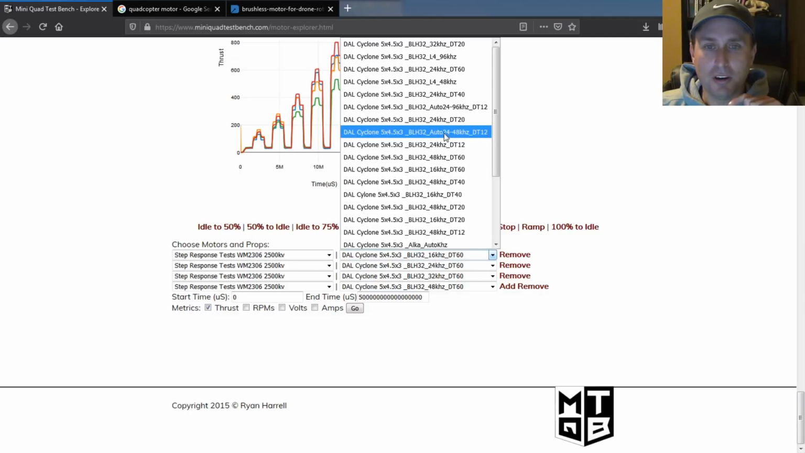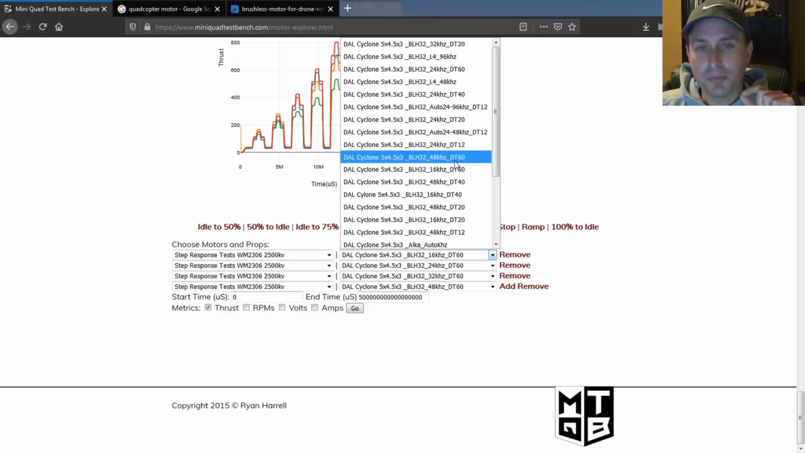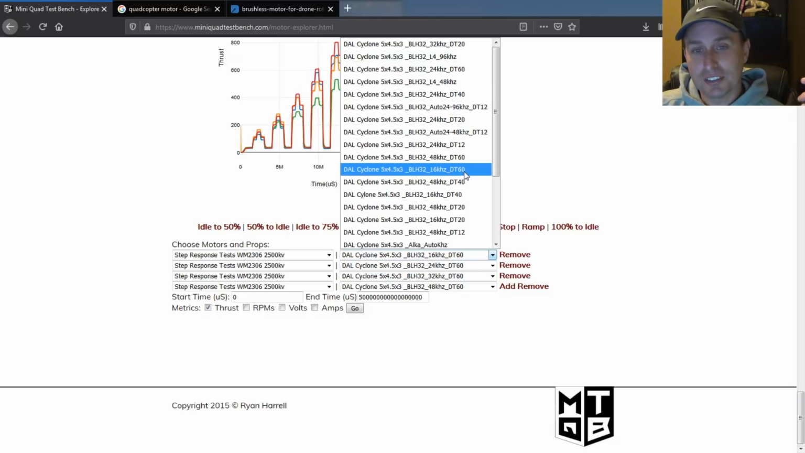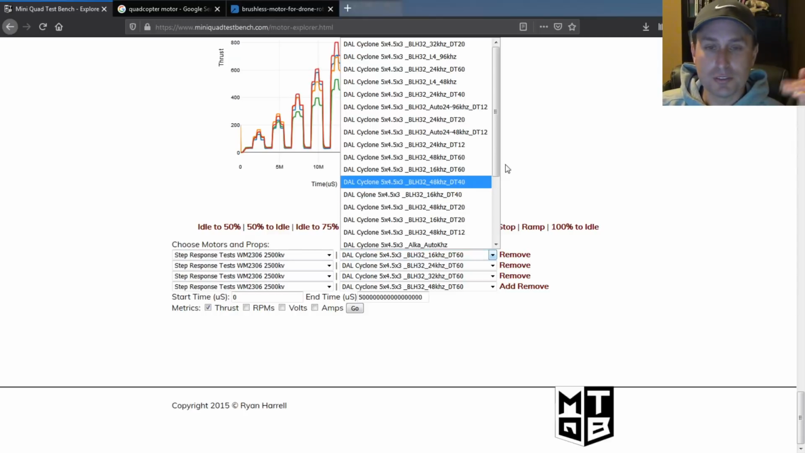You can see we have some auto. So when you're comparing these, you'd want to have the same dead times, unless you wanted to see the difference between a dead time of 60 and a dead time of 40 and 12 and so on and so forth.